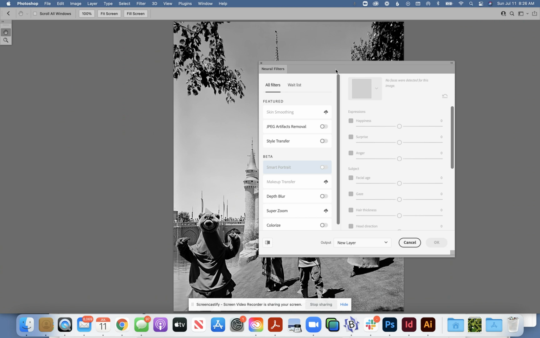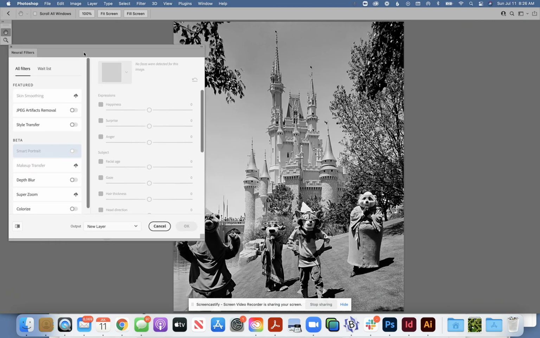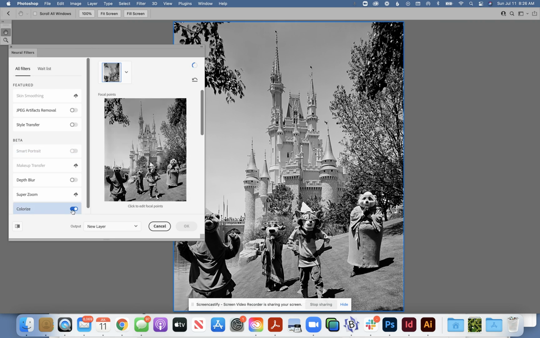Now it takes a second to load and a dialog box comes up. So here's what we're going to take a look at. We're going to go down here, and I do want to point out that some of these features you have to download to your local computer. But in this instance, we're going to go to Colorize, and we're just going to click it on here.